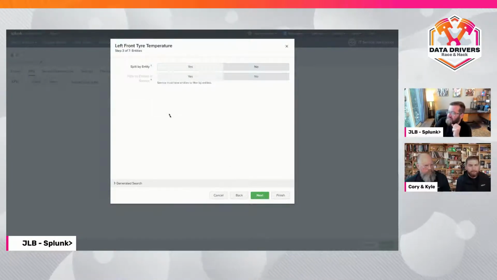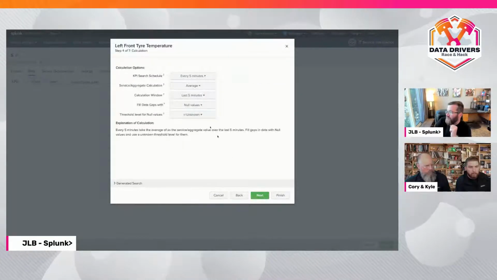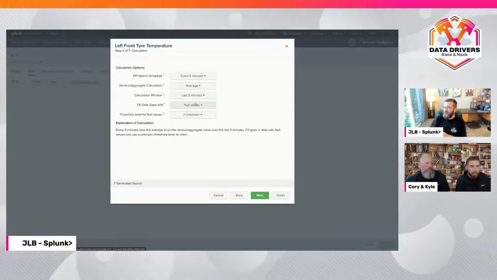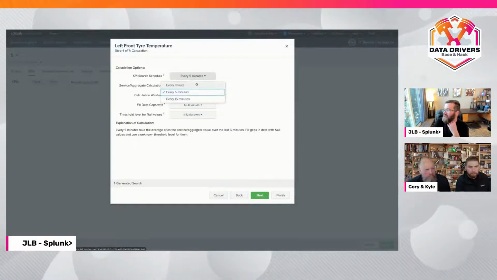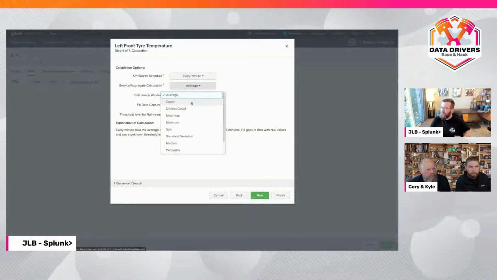But entities and services are super important when we're building this. So we've got our left front tire temperature. We're going to build this out as a KPI. This is a key performance indicator that we want to measure as often as we can. So we're going to say we want to measure this every minute, and we want to measure this on average or at maximum.